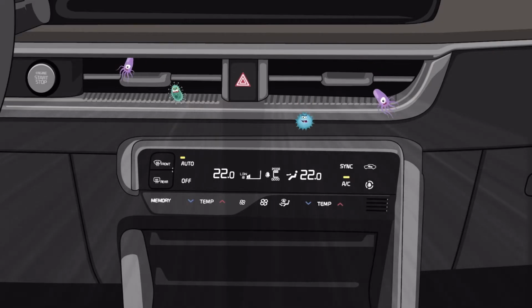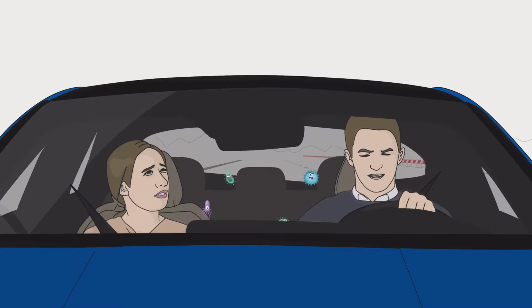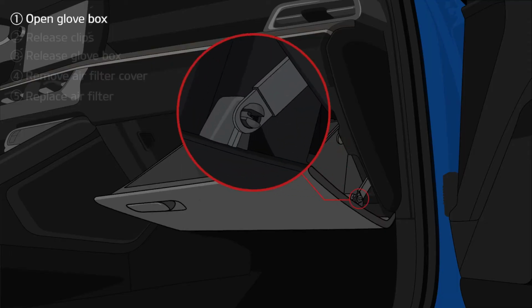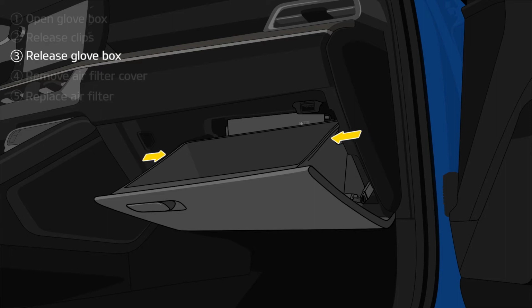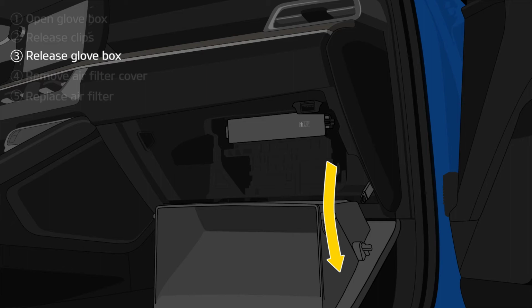If the air coming from the climate control system smells stale, the recommended air filter replacement interval may have passed. Open the glove box on the passenger side and pinch to release the clips on the right. Then gently press the sides of the glove box until it releases and drops down.